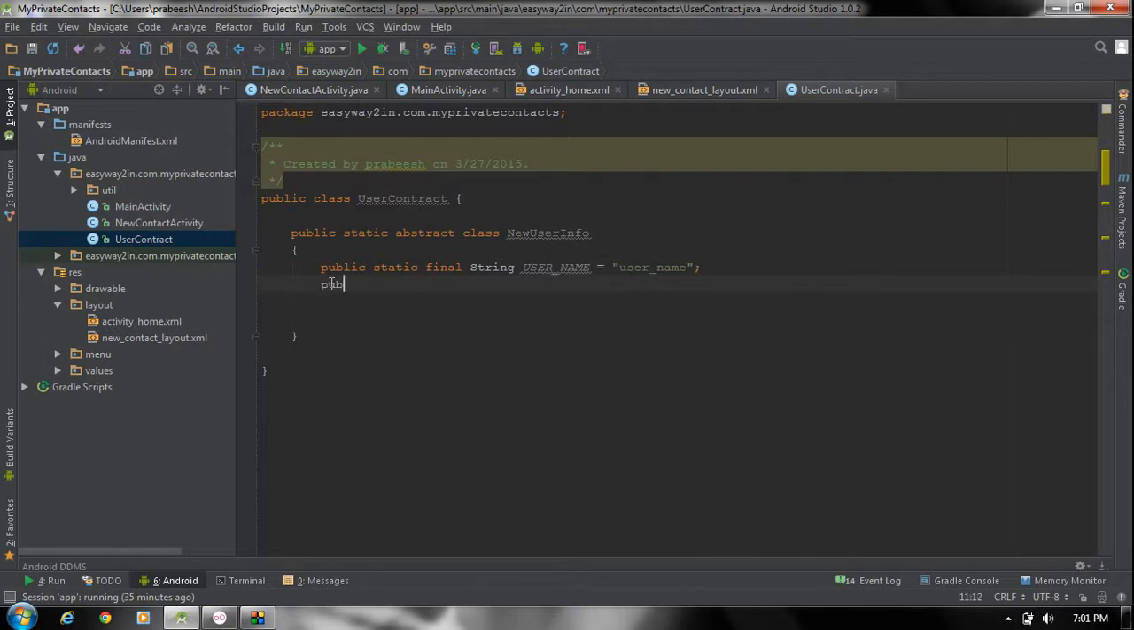Now we have to define the second variable. So public static final String. Now we have to define a variable for saving the user mobile number. So user mobile equal to, and here I name the column name as user mobile. And finally we need another variable for saving the user email. So public static final String user email, and make the column name as user email. Okay.